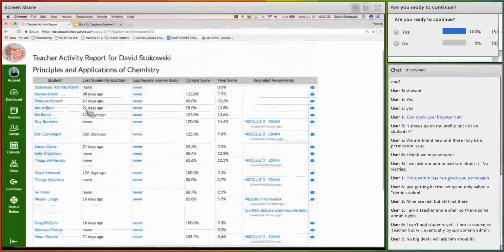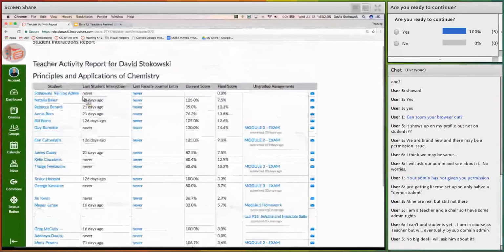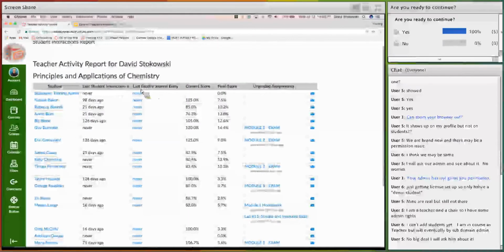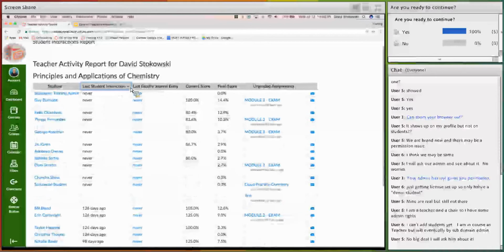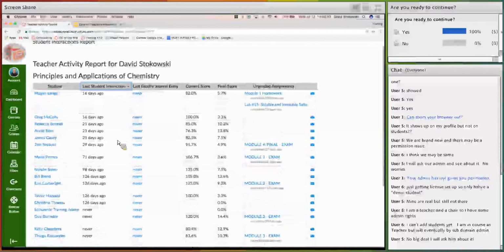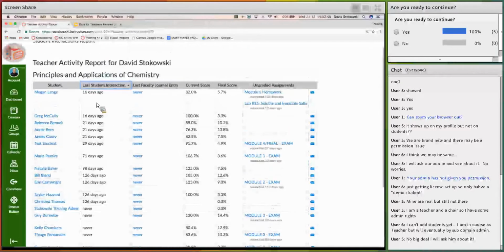You then also have what's called a current score, which is their grade based on the assignments turned in. A final score, which is their grade with every other assignment not turned in set to 0. And then a listing of assignments.